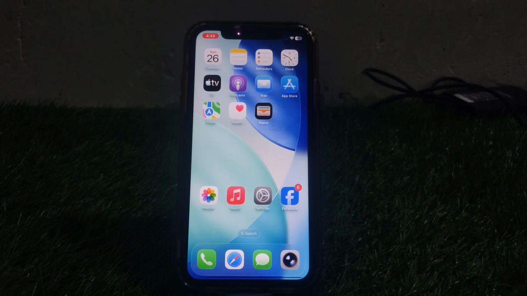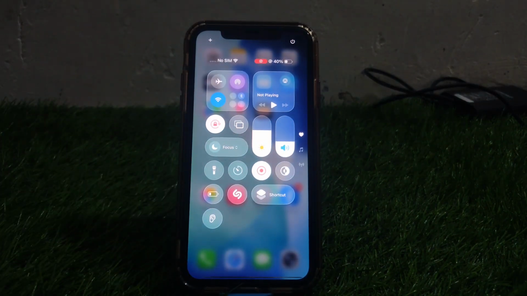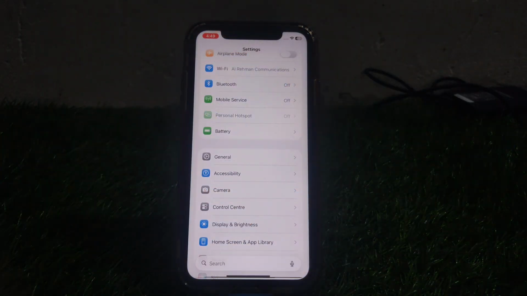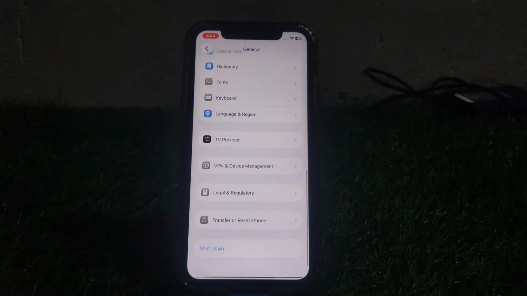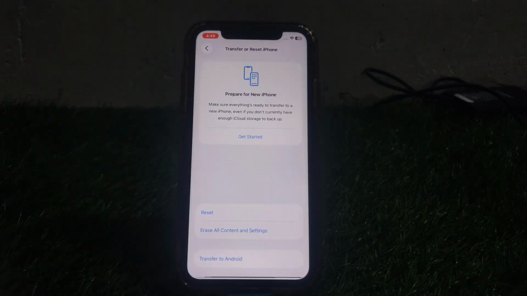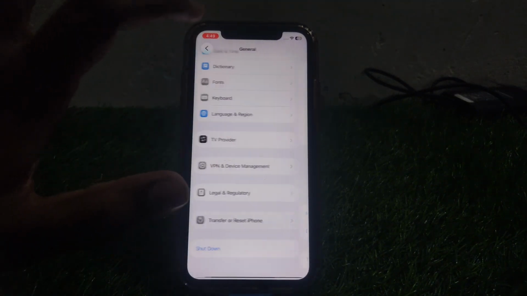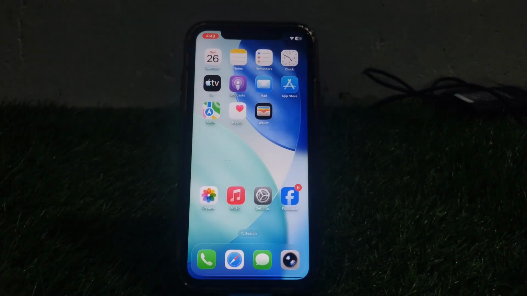So first of all, you have to make sure that you are connected to a proper Wi-Fi and internet connection. And after that, what you have to do next is go to settings, and after that go to general, and scroll down and find transfer or reset iPhone, and here you have to click on reset and reset all of your network settings. And after resetting all of your network settings, you have to simply go back.